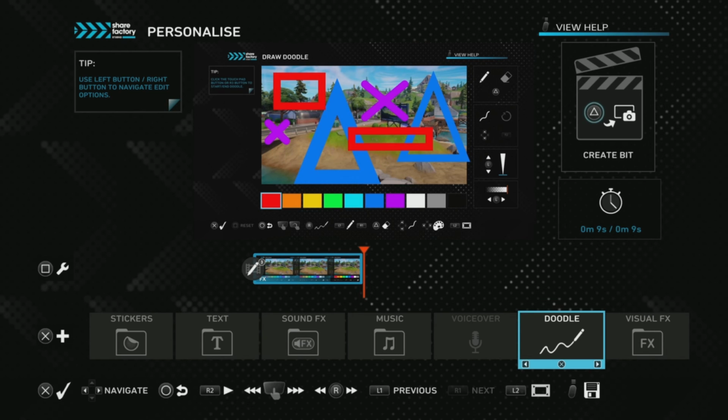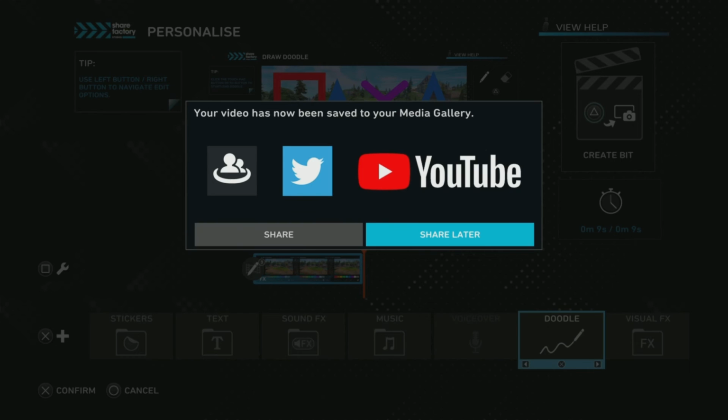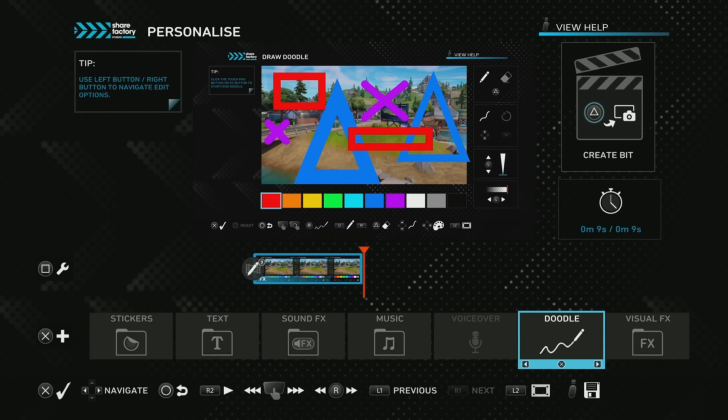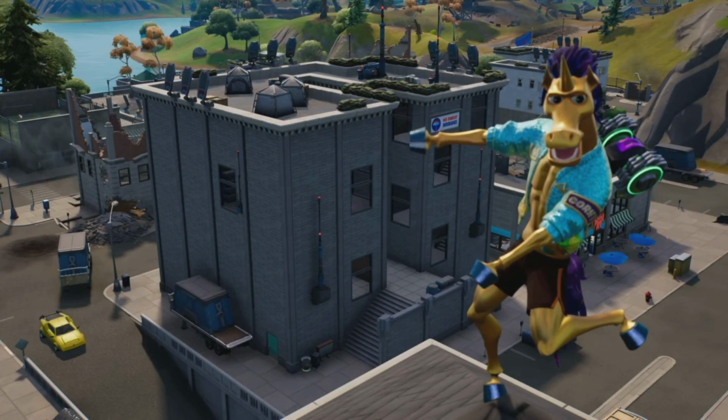So all we need to do is push the triangle button, and then that will bring us here, and we can share or share later if we want it to go to YouTube or if we want to use it again in the future. And that's pretty much it.